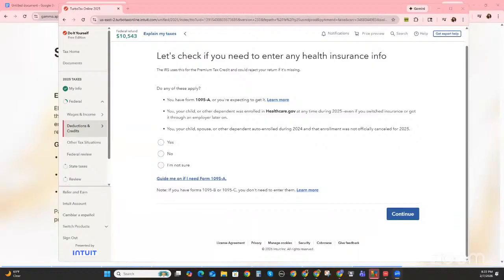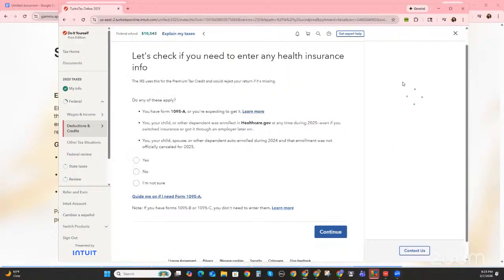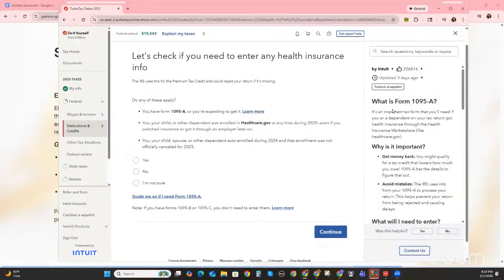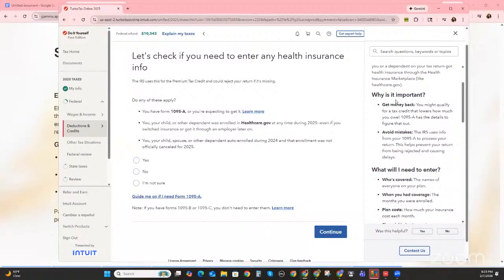Okay, so y'all, like I was saying, you want to make sure you keep that, and then also it's going to show you Learn more. This is a Learn more button. They give you some additional information also about how important having this 1095A form is, right? So it's going to tell you why it is so important.